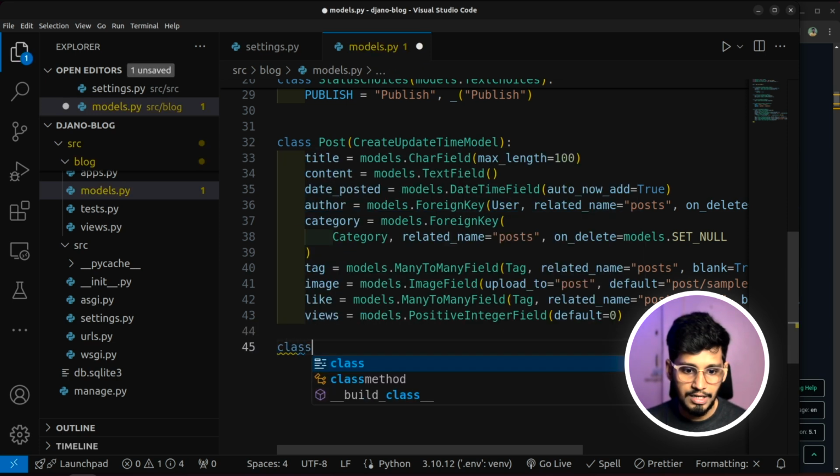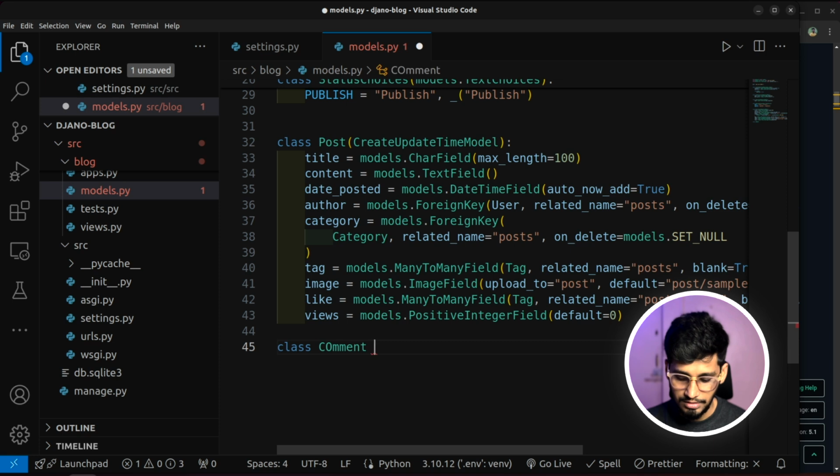And last model we'll create is of comments. So we'll call it as class comment. And this will take in same, this one, this inherit. Okay.